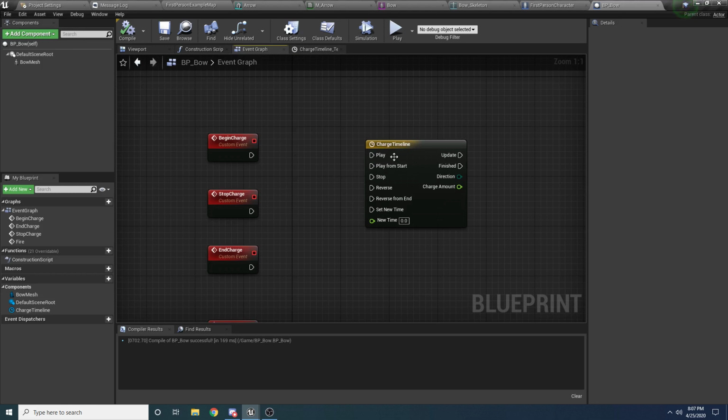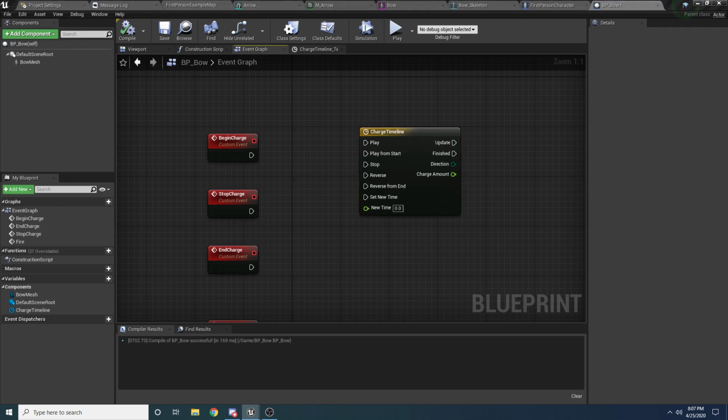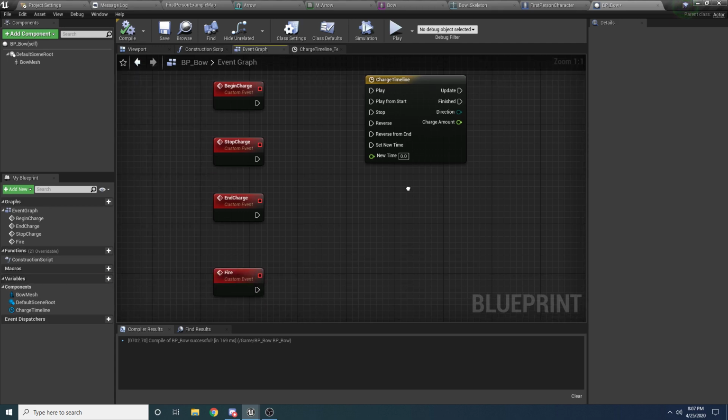And then we're going to come back to our event graph. So essentially what we're going to do here is when begin charge is called, we're going to eventually call this play, but there's one thing we want to do before we just go ahead and start charging it, which is to make sure it actually has an arrow inside of it and ready to shoot. So we're going to come over here and, well, actually we can't do that yet because we don't have an arrow class. So I guess before we can really continue on this part, we're going to have to come back to this in a second. We're going to have to create the arrow class first. So let's just compile and save this real quick.